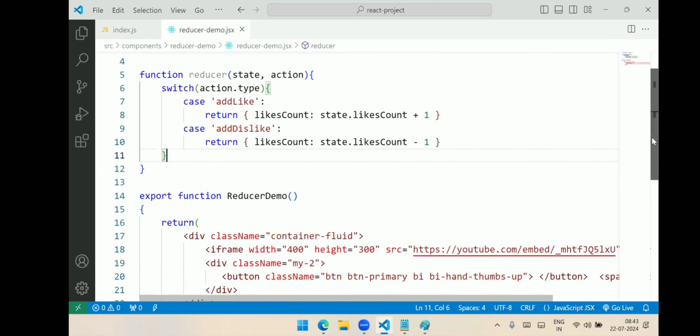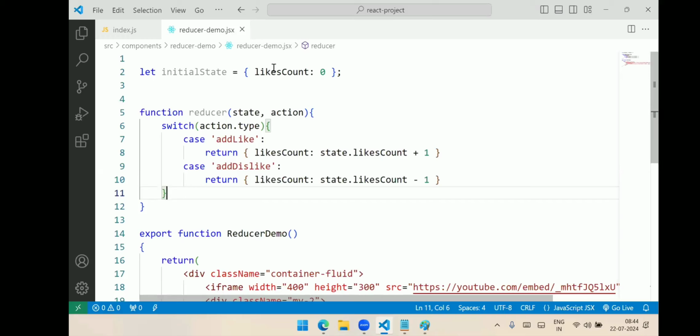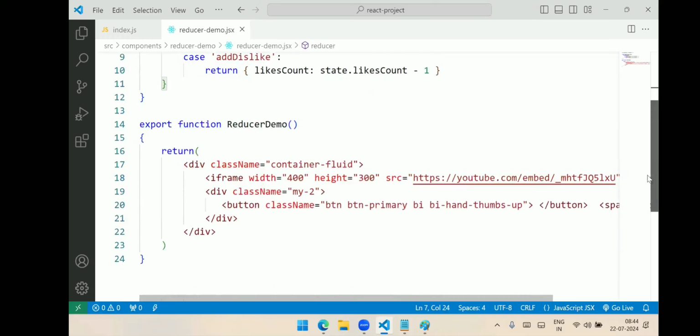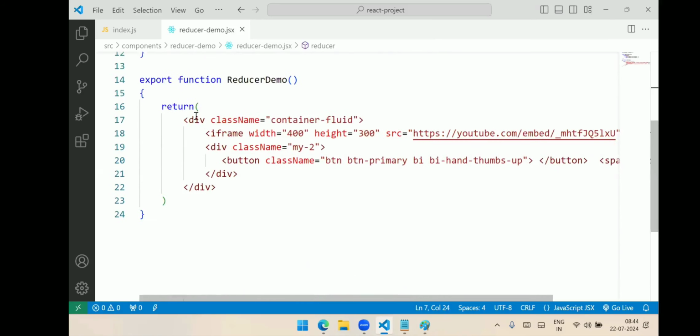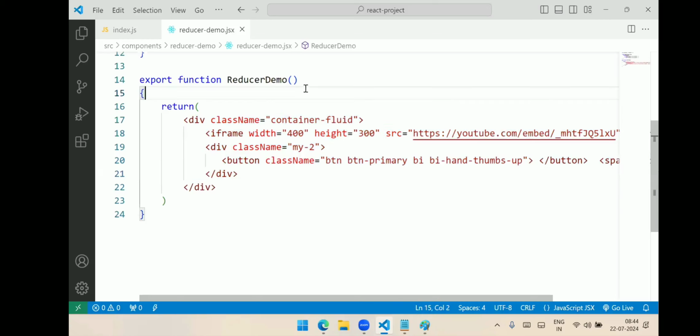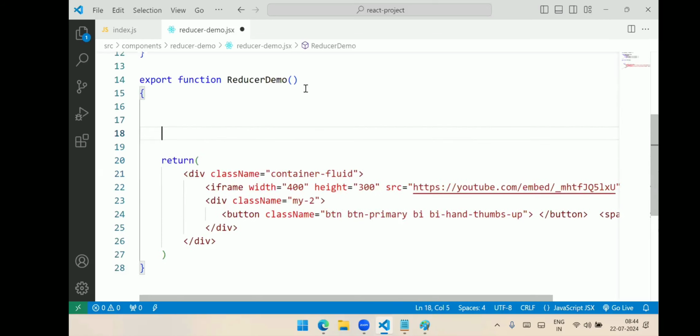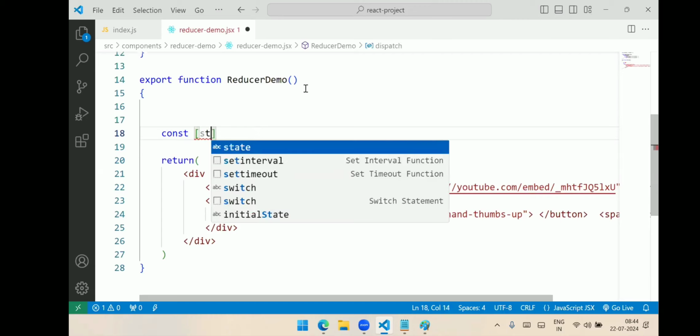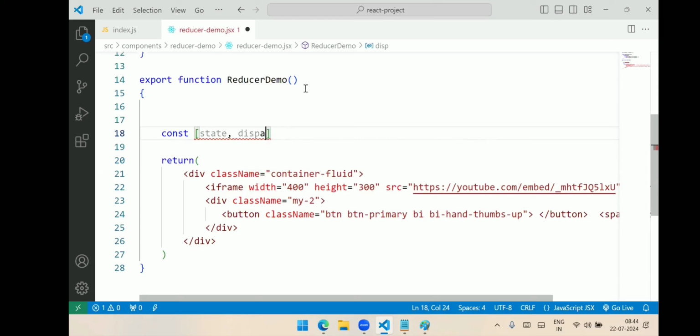Now this must be used by your components. This is the initial state and this is the reducer. It should be used by your component. This is one component, but any component can use it. How do we access it in that component? We need to configure a constant. We need a state and a dispatch. So we need a state and a dispatcher.